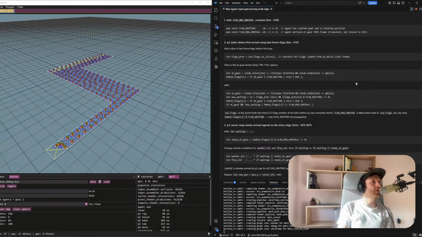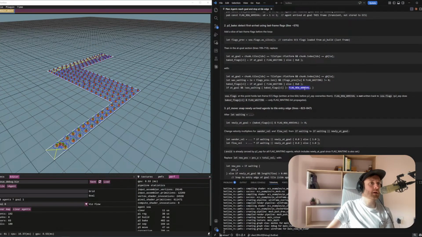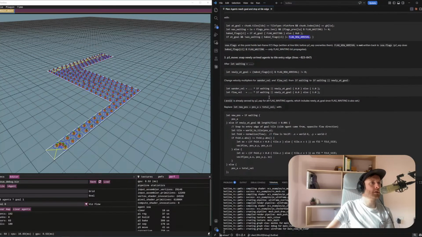So then when we're at the goal section, we replace this code with was waiting at goal and not was waiting. And then we have the new arrival flag: snap newly arrived agents to the tile edge. Change velocity for Wondervel and Flowvel.